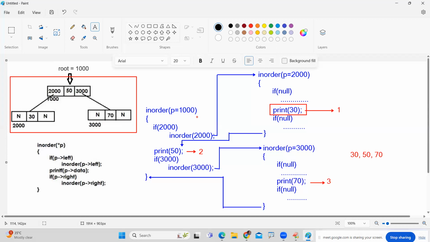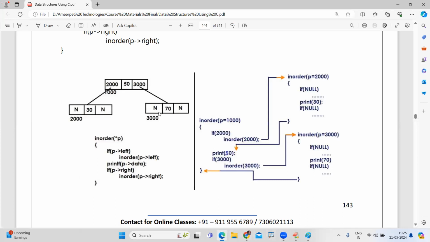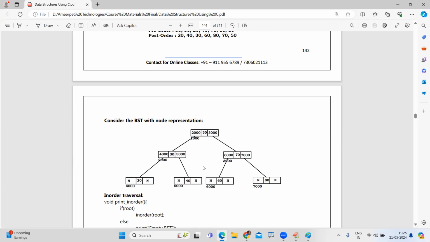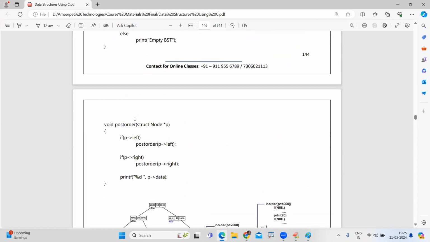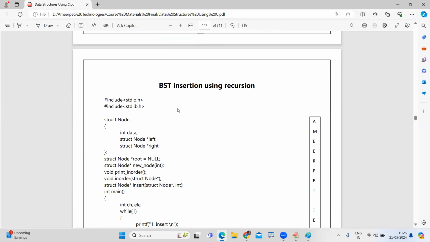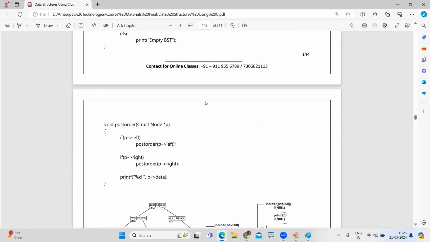Got it? Yes. Now, what you have to do today with the help of this one, just try for this case. After that, for this in-order traversal, just like this, add pre-order traversal and post-order traversal and complete the code. Remember that. Then once you are good at that recursion concept, do binary tree insertion using recursion and stack implementation using recursion.